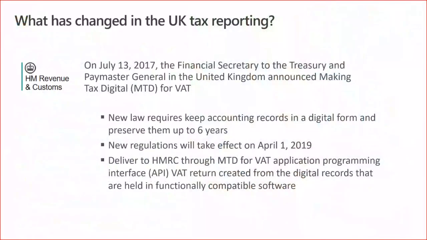All right, so the changes in the UK. What has really changed in the UK in the area of tax reporting? Basically, the immediate implication of the new law introduced last year is that it requires companies doing accounting to use software accounting systems. It may sound surprising, but it should not be a surprise for our customers, the customers of the Dynamics products. But that is probably a major change across many businesses in the smaller segment of the UK market.